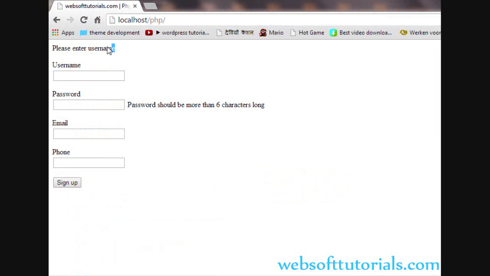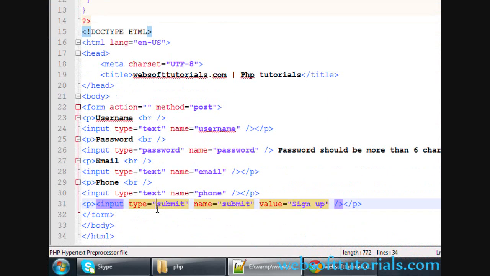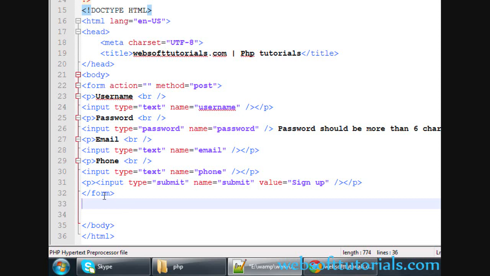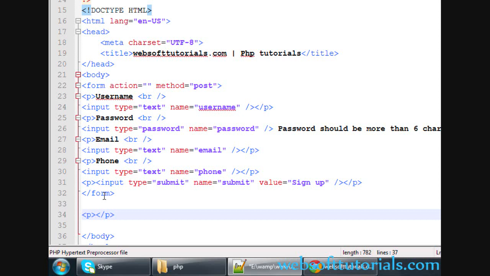Guys, if you don't want to print this message here, means if you want to print this message some other place, like after the sign up button, what do you need to do? You need to create one more div tag. You can create a div tag or any element like p element. I'll give it an id of message, and I will set its style color to red, means you can set its CSS.